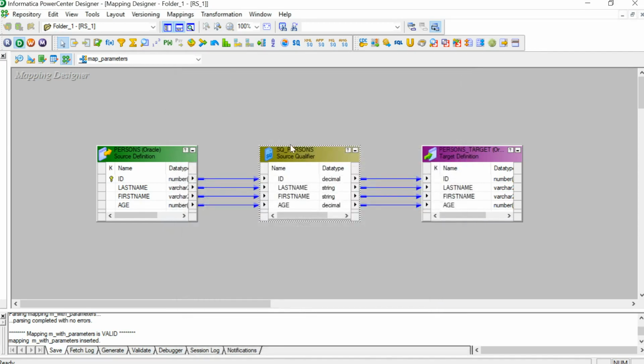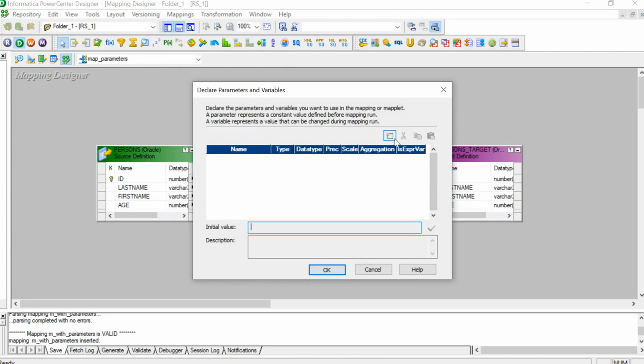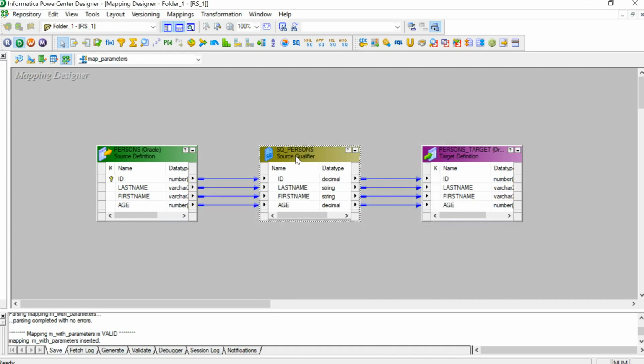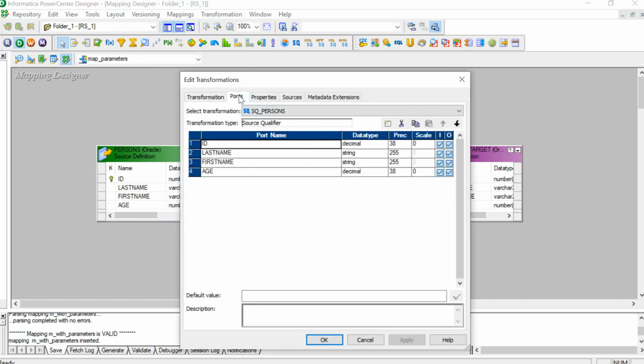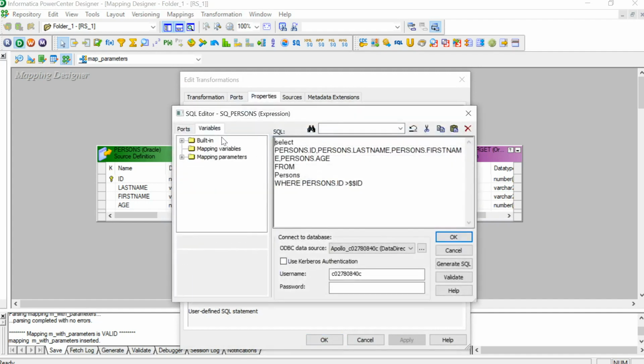So now I will go ahead and create a mapping parameter. We need to go to the Mapping tab and click on Parameters and Variables. We will add this and then we can give any name as per our choice. I am giving ID here, and then it is stored as a variable. We can select parameter, click OK, and then go back to our source qualifier, and we will see that our parameter has been added.